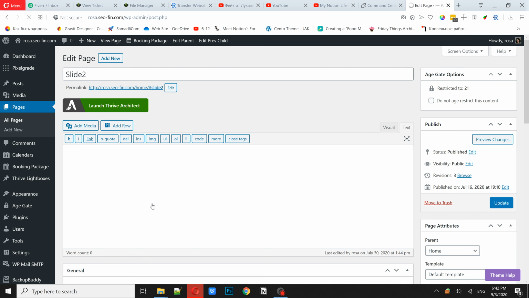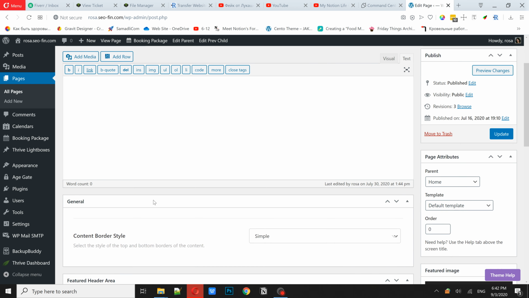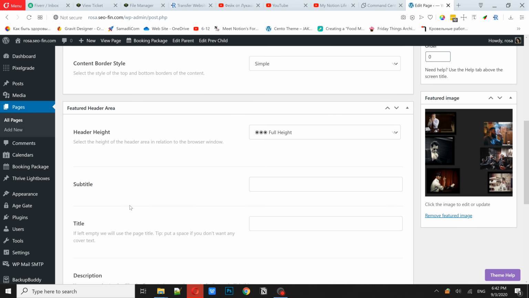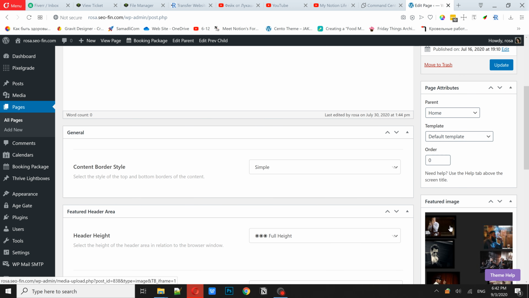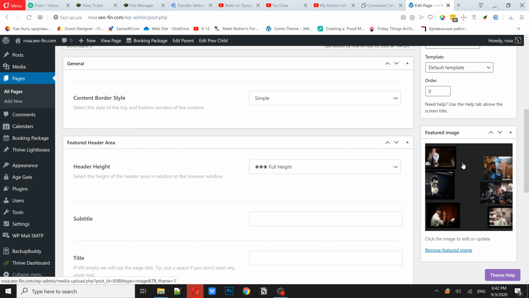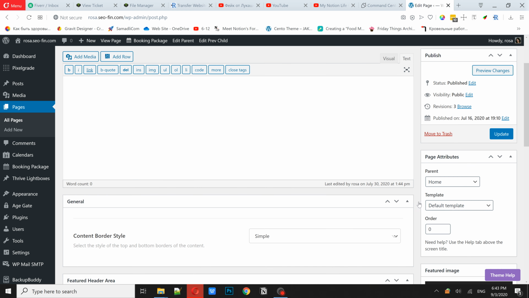open, for example, slide 2, we got this area here, featured image. This area it's responsible for the parallax effect image. So if you need to change it, just it's done here. Then we got also control of parent page. We must choose the parent page for the slide in order to display the slide on the page.